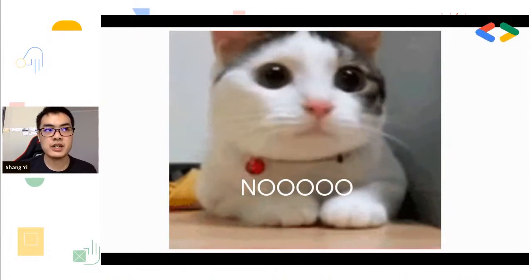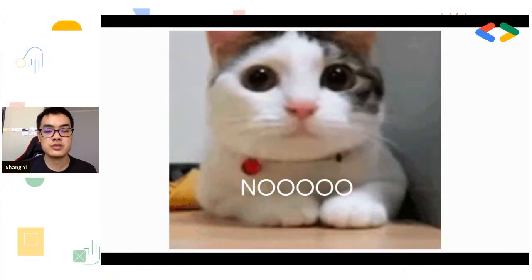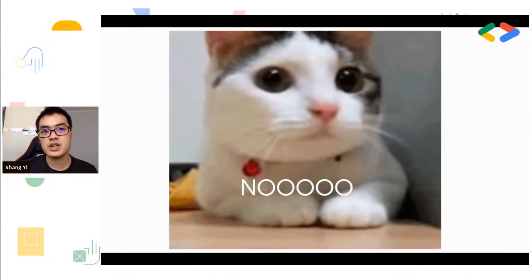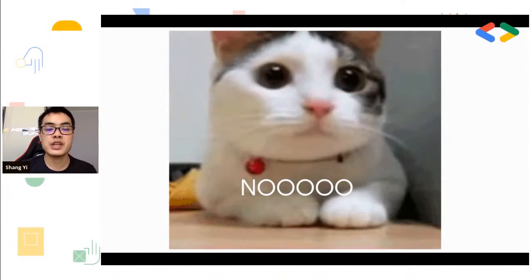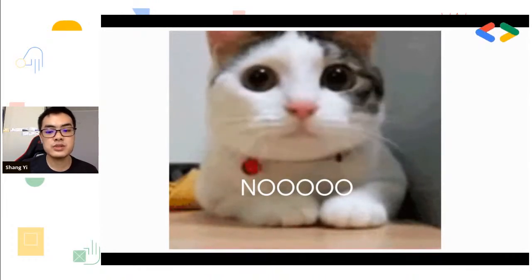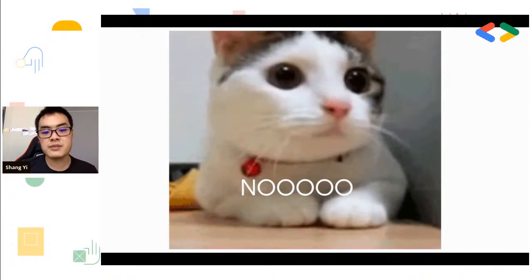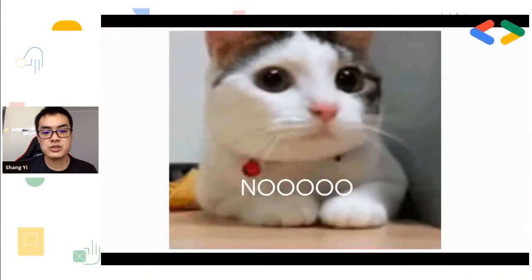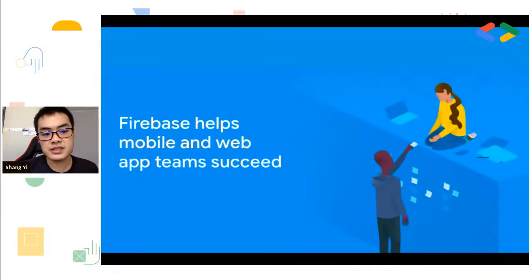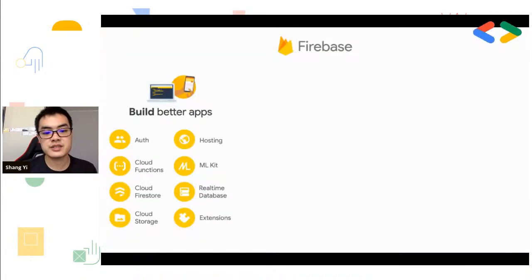You want to think about all the features that the users can have access to. We want to think of all of those decisions to make your app usable to the users. But at the same time, we will need to consider all of these complexities that go on behind the scenes to make sure it works. So this is where Firebase comes in. So Firebase here helps mobile and web developers or teams to succeed. So let's take a look at what this actually means.